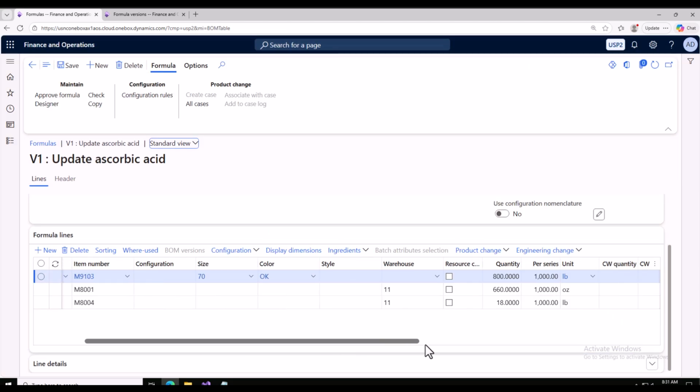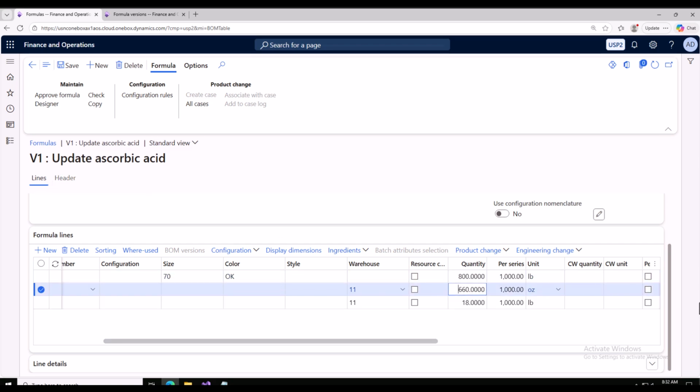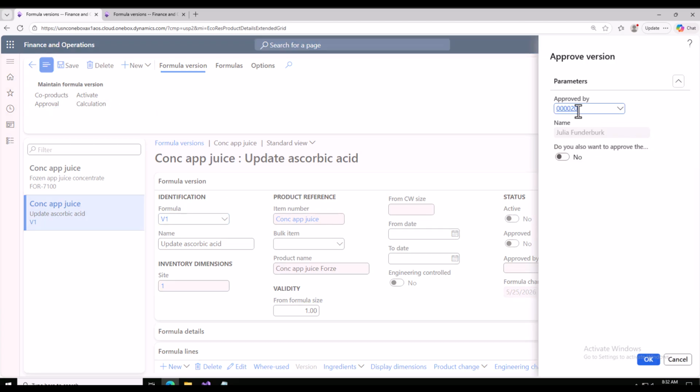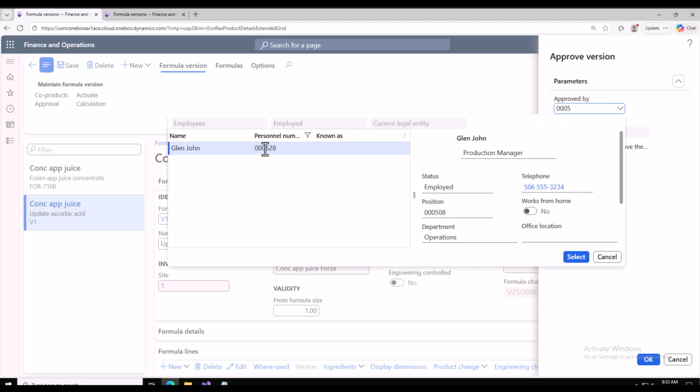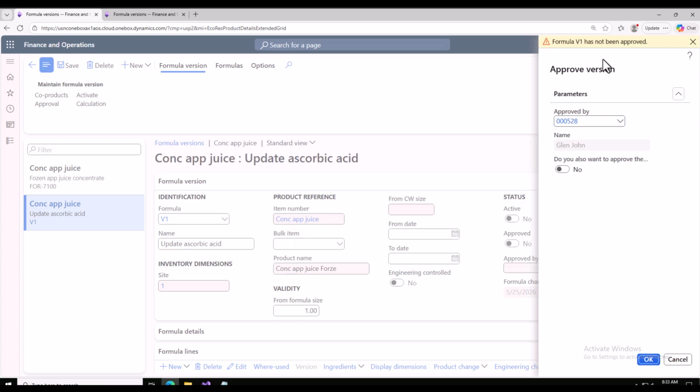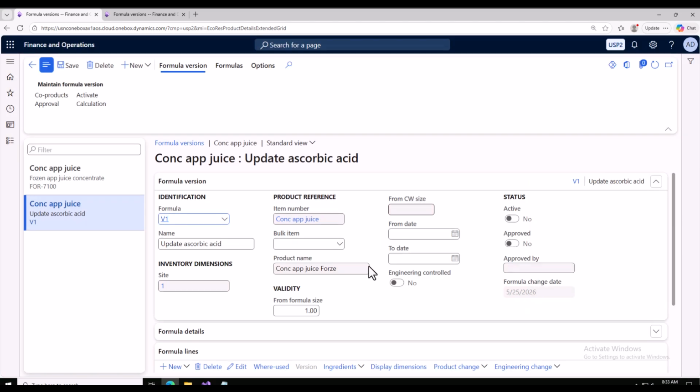Now you can see that instead of 660 I can change it to 700. And I will save this. I can come back here. Alright, so now I have two, so basically this is the updated one. So I can approve this. Let me add the same user, Glenn John, select. Oh alright, this is not yet approved.